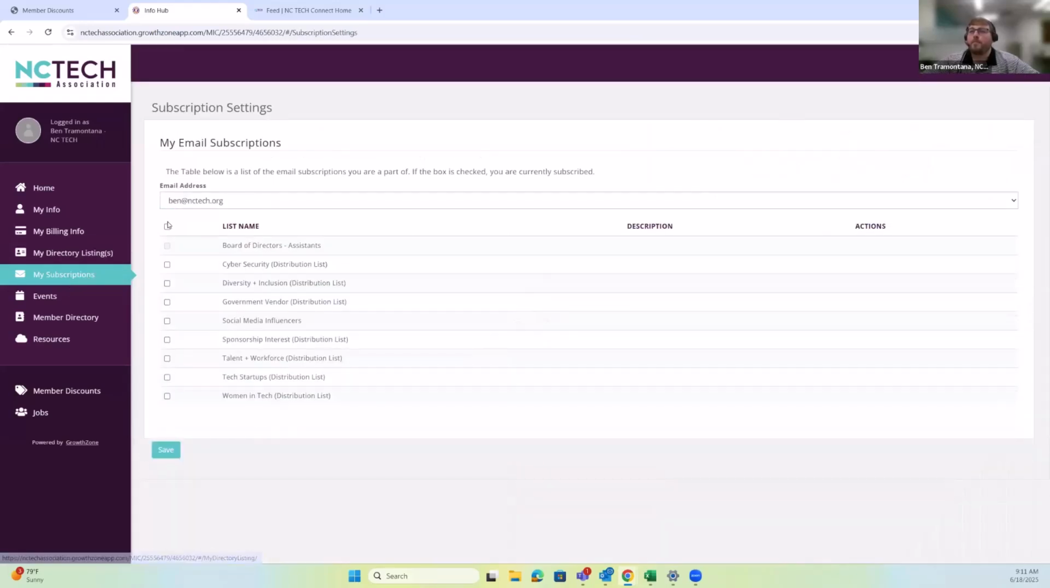You can also manage your subscription here. This is where you can get on different distribution lists. The government vendor list, this is where we update about our government vendor network meetings that happen quarterly. You'll find out who the speakers are, when the dates are, and things like that.